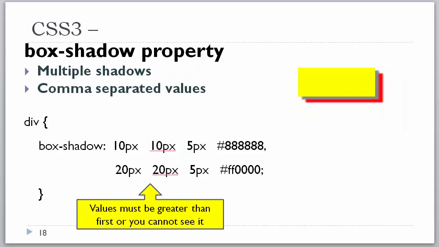You can also create multiple shadows using the box shadow property. Similar to the text shadow property, each series of values are comma separated. Here again, bear in mind that the first shadow is closest to the object. The subsequent shadows would be behind the first shadow, so you would need to make sure that the horizontal and vertical offset values are larger than the first, or else you will not be able to see it.